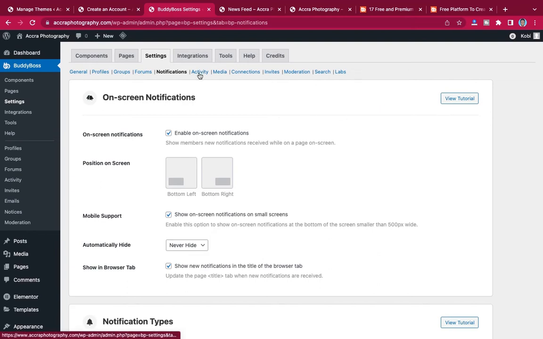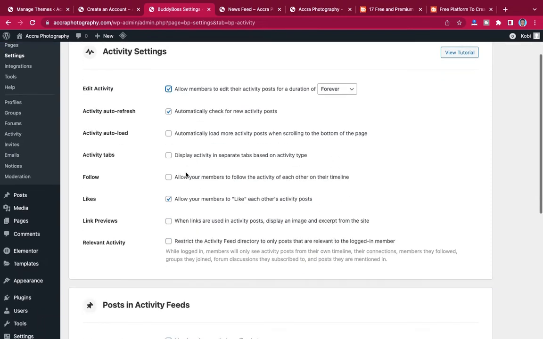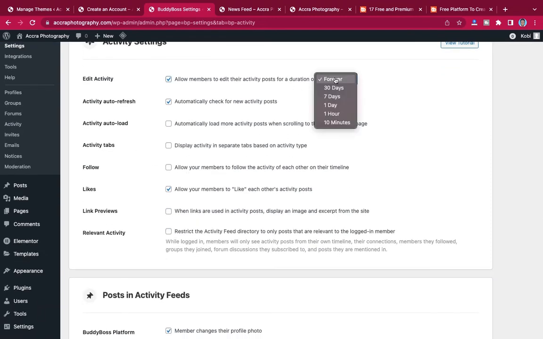And then also let's click on activity to check the activity settings. So these are the activity settings. Edit activity. When somebody posts something, do you want them to also come back and edit it? Yes, I want them to edit it. And then you can choose the days they can edit it. So maybe 1 day, or maybe 7 days. After 7 days, they cannot edit it again. You can also leave it as forever. And then activity auto refresh. Yes, you want it to auto refresh itself. And then activity auto load.